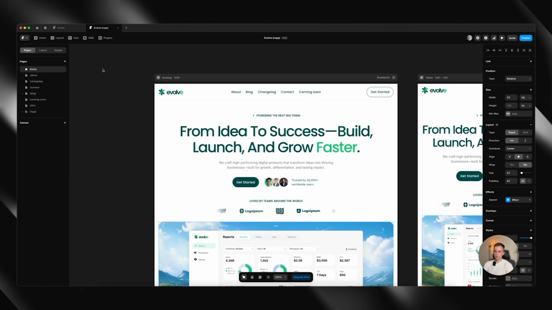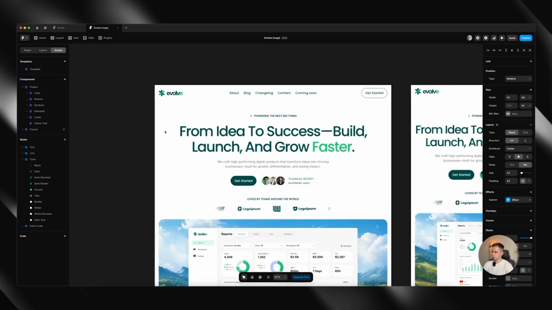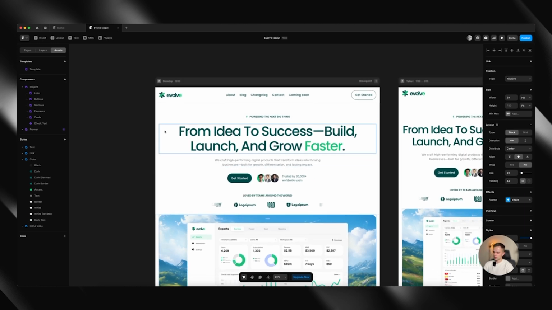And the easiest way to customize the colors is through the Assets tab right here. And right here under Styles, we have a folder called Color. And here we have all of the colors used on this template. So if, for example, we want to go from this green theme to something blue, what we would do is simply select the green hue colors, and we're going to slide them over to a bluish hue. So something like this. And just by doing that, you can see already things are starting to change.